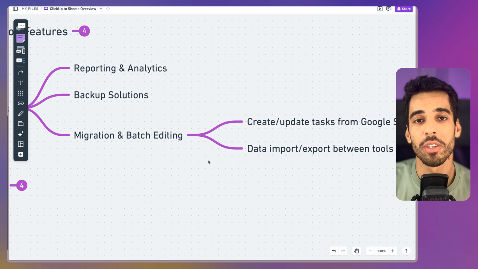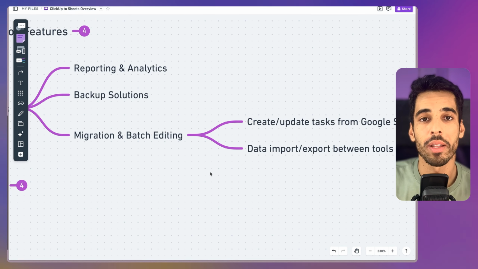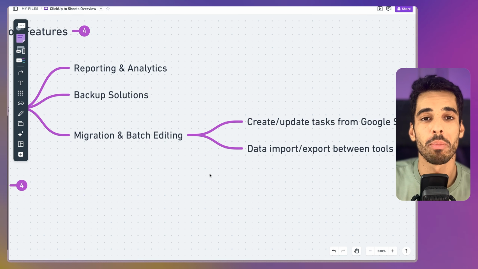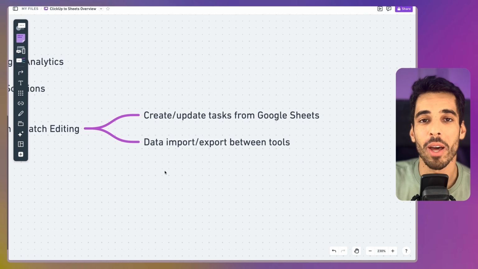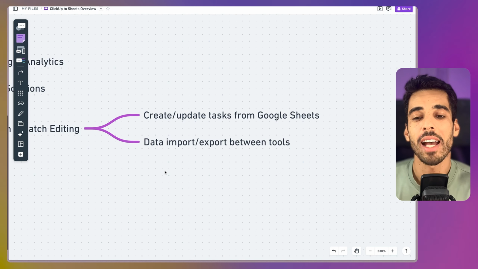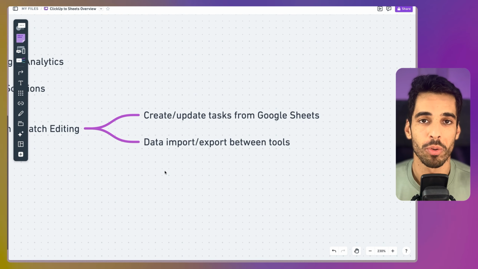Now, one last interesting use case could be imports and exports. You could do some migrations, you could do some batch editing with ClickUp to Sheets. That feature is not out yet. It's quite large to implement, but it's going to be the two-way sync feature, and I'll talk about it in the roadmap later. It will let you create and update tasks from Google Sheets and import and export data between tools.